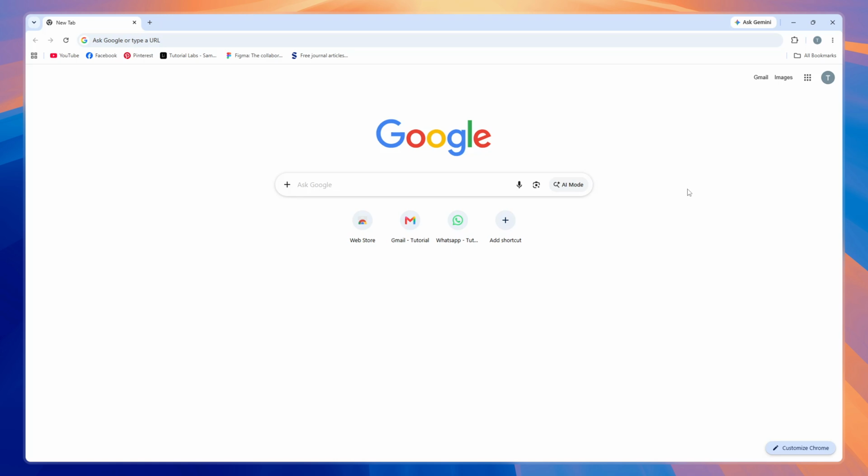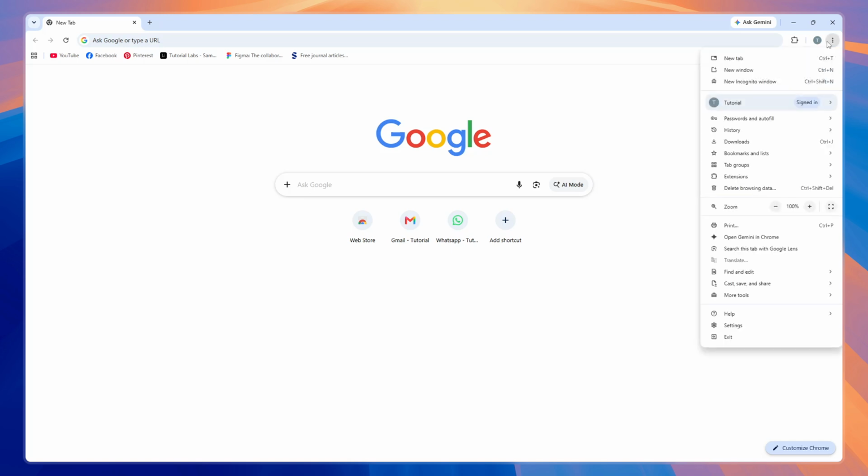Once Chrome is up and running, direct your attention to the upper right corner of your screen where you'll see 3 vertical dots. Go ahead and click on those dots to open Chrome's main menu. This menu gives you access to various browser settings and features, including extensions. After clicking the 3 dots, a drop-down menu will appear.